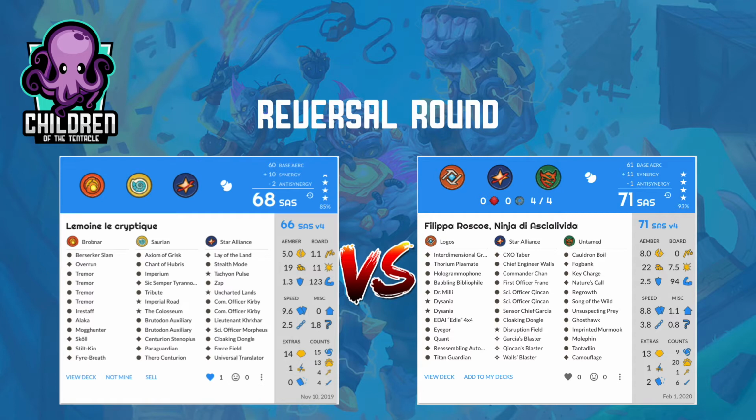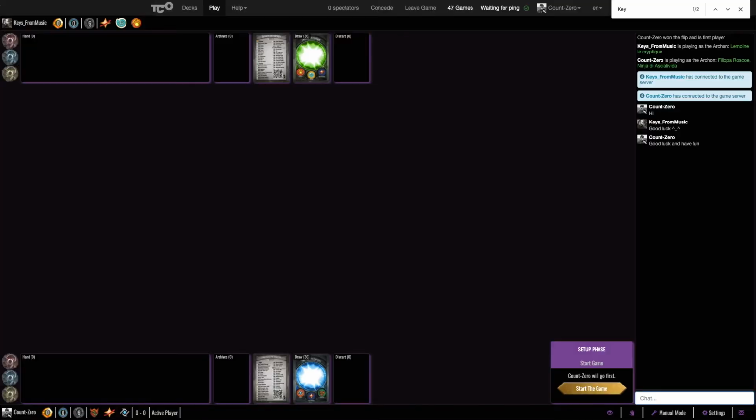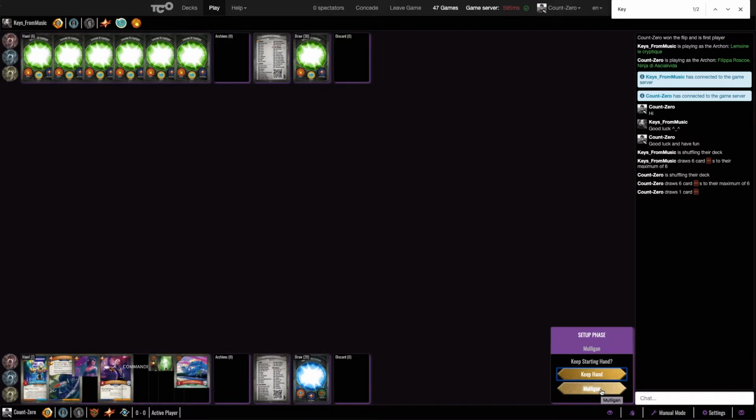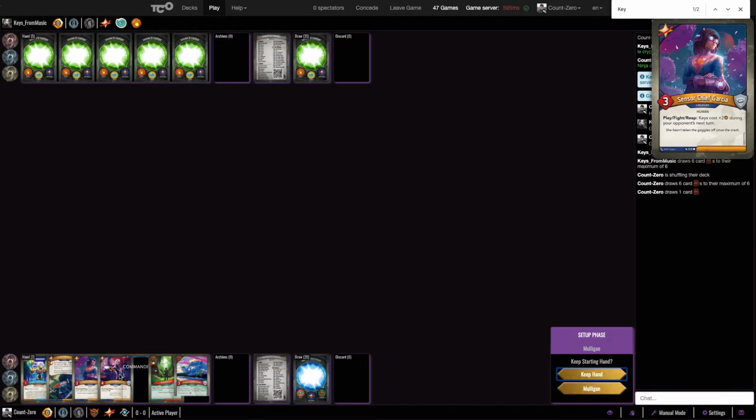So let's go. Here we go. So I'm just starting the game now, and I wish good luck to my opponent playing my lovely Lemoine. And I think I'm going to keep this hand. I've got a very nice forehand in Star Alliance.